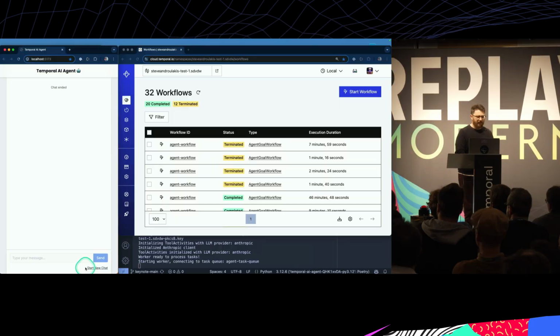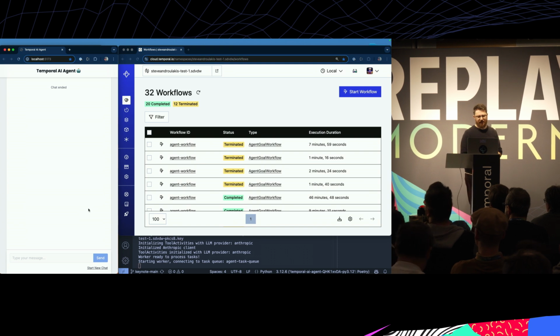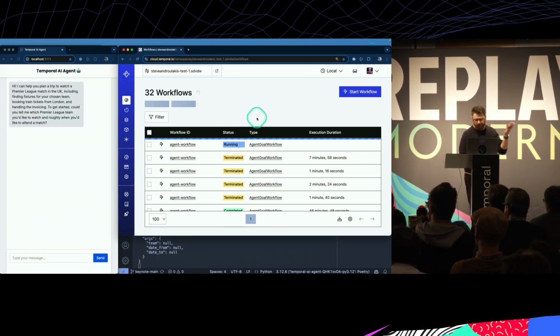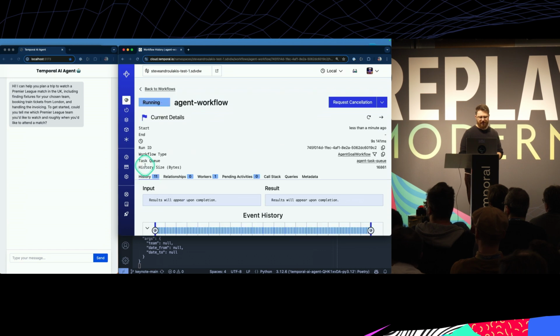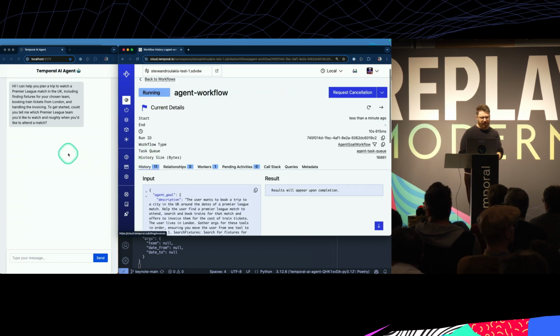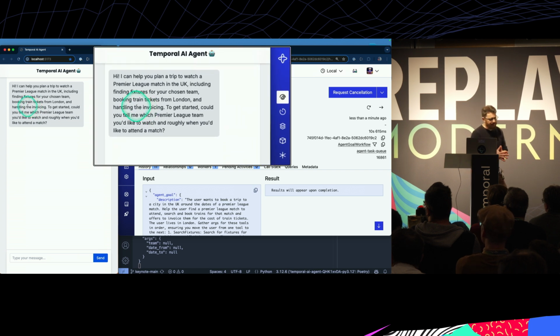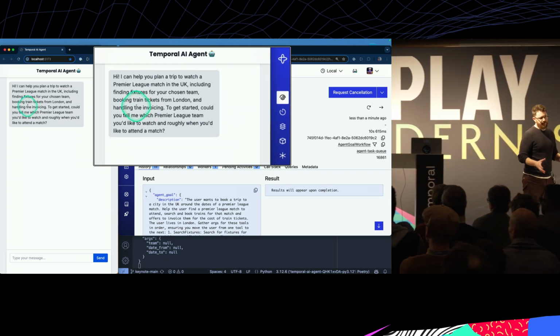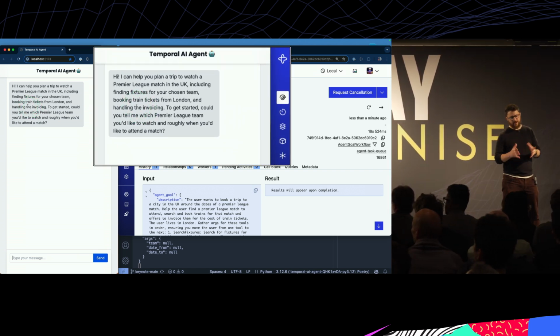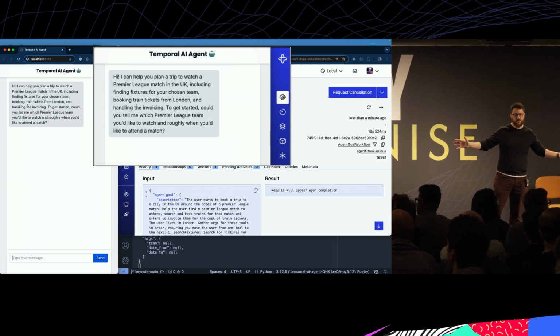All right. So on the left here is my chat app, and on the right is the Temporal UI, which you should be familiar with. I'm gonna click into my workflow here. All right. And it wants to know something already. Hi, I can help you plan a trip to watch a Premier League match in the UK, et cetera, et cetera. To get started, can you tell me which Premier League team you'd like to watch and roughly when you would like to attend the match?